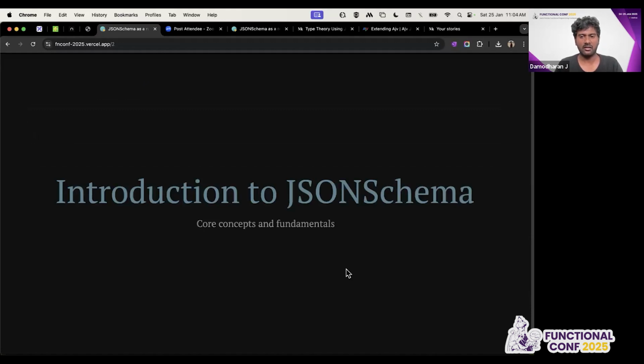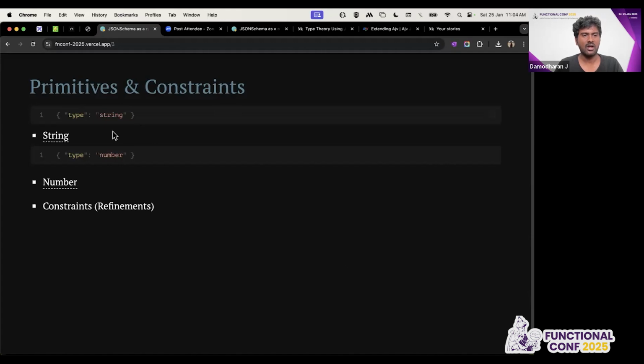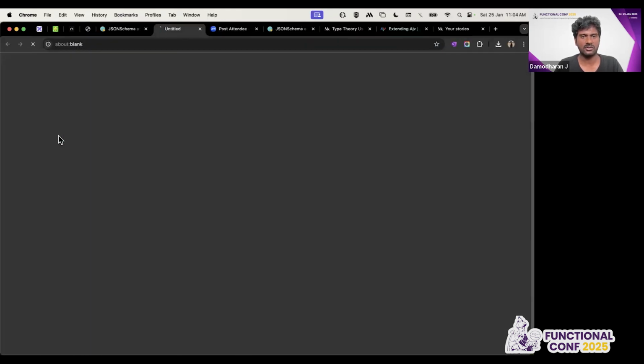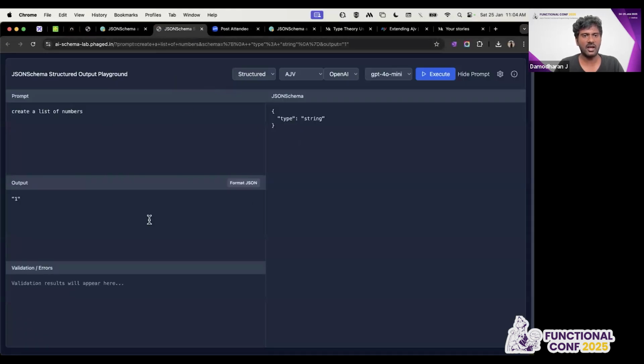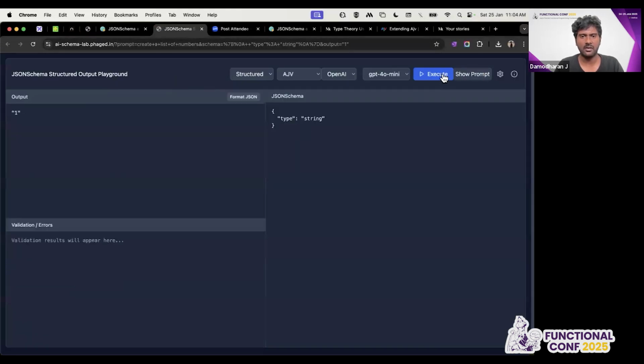Let's look at the basic primitives that are present in JSON schema. Very typical of other programming languages, JSON schema also has primitives and their constraints. Let's look at what a basic string in JSON schema looks like. So this is a playground for validating a JSON schema. You can have your schema over here and the output over here, and this will tell whether this particular output is valid against the schema that we are writing. So let's say this is the JSON schema for the primitive string. What it says is that the value given for this schema is right.